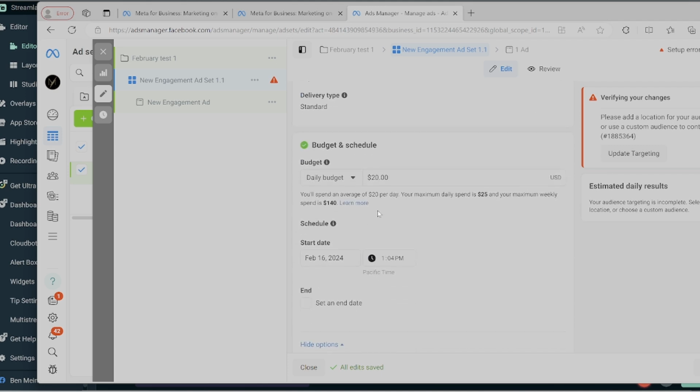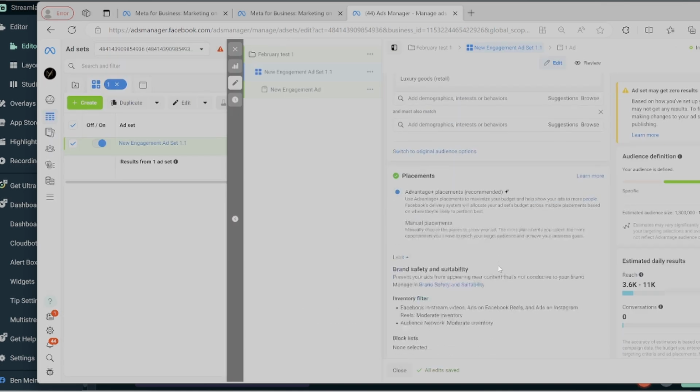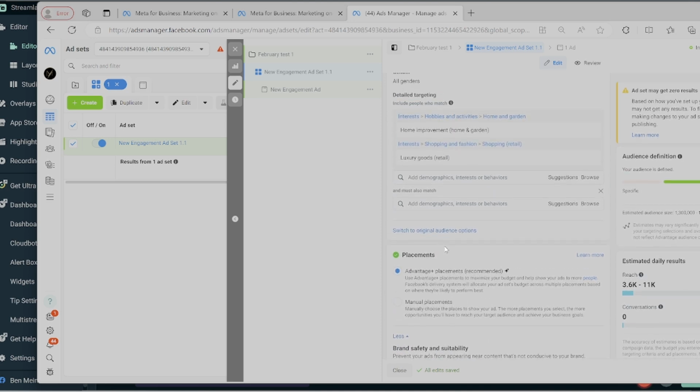So this is just a bird's eye overview of what's happening here. We're going to leave delivery standard, budget 20 for the sake of this. And if we come down here, we're going to see the placement section.